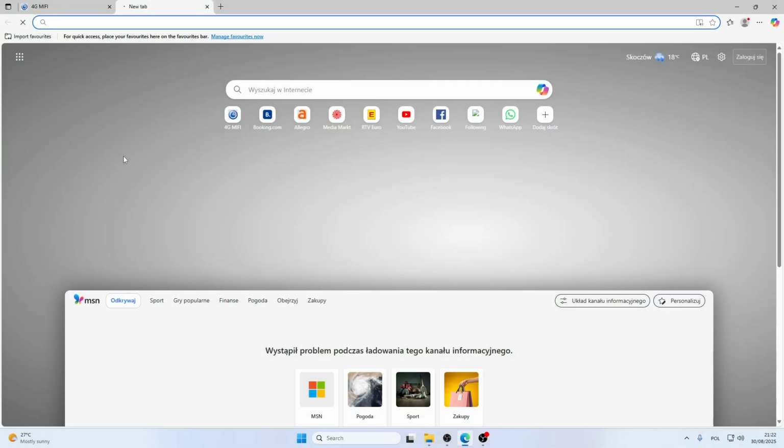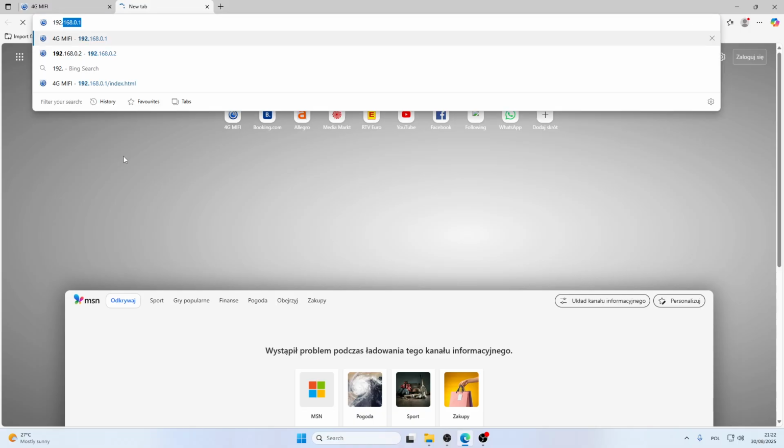So the first thing that we're going to do is go to the admin page of our router, and to do that we're going to connect to our router's network first, and after that we're going to go to the admin page. It's usually the IP address of your router, and by default that's 192.168.0.1. So let's enter that.